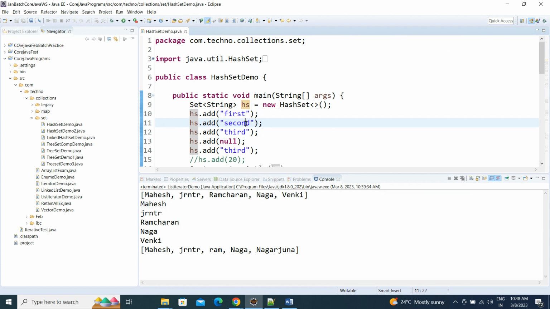No, that's what it will not return. Let's say third is added two times. It will not give any error. So while calling this the second time, it simply will not add to the HashSet object. It will return false. That's it.